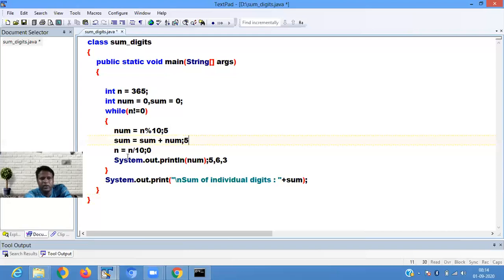Now 365 divided by 10, the result is 36. So first it is printing 5. The num value is 5. Here we got the num value as 5. Now the result we are having, n is 36. 36 is not equal to 0.